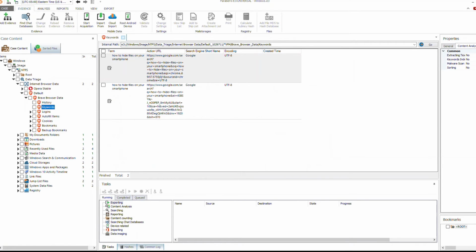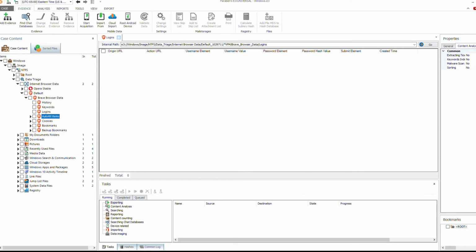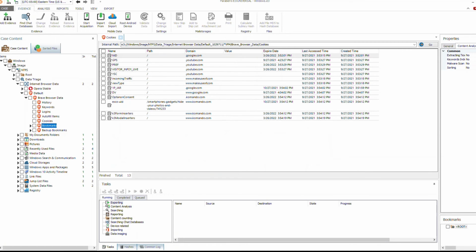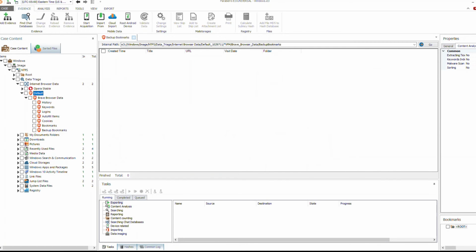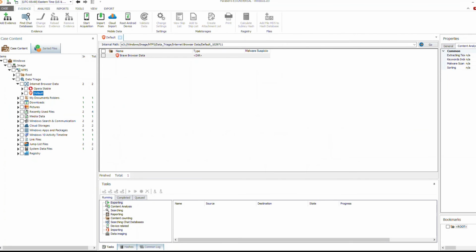You can use the main navigation pane to review the available data and bookmark data that might be valuable in a report. Once you have completed the review of the internet browser data, you can expand your analysis by using the Content Analysis Wizard to do a deeper dive into the primary drive image.